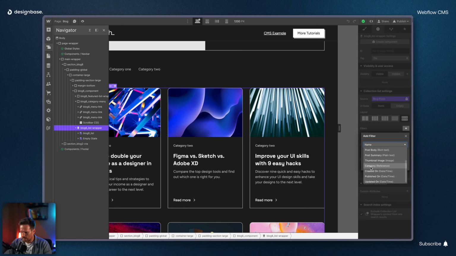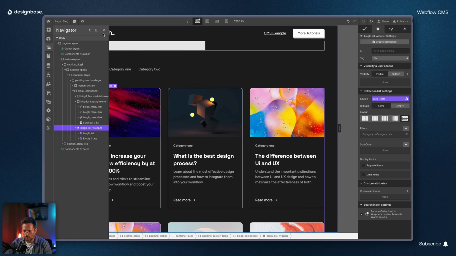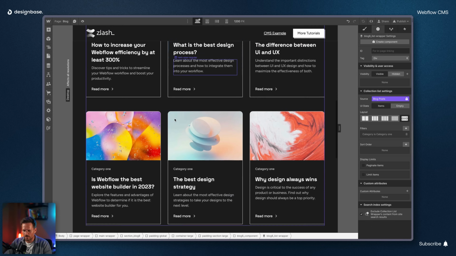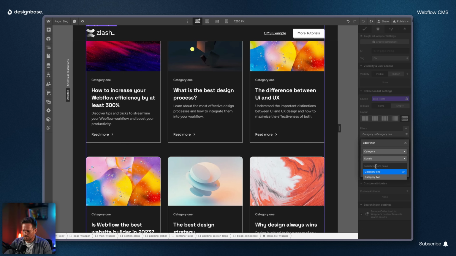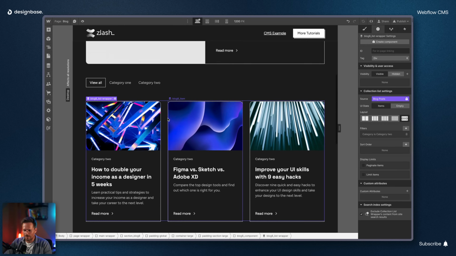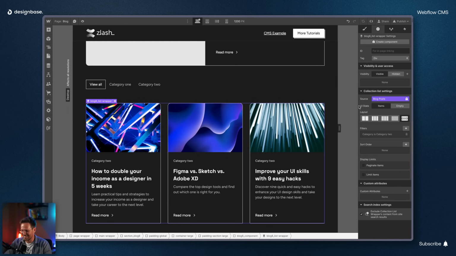I scroll to get the category, and now you can choose equals, does not equal, is set to, is not set, and you choose category 1, for example, if you only want to see all the blog posts that have category 1 currently. And pretty easy, category 2 if you want all the blog posts that only are category 2. But we delete it for now and leave it like this.